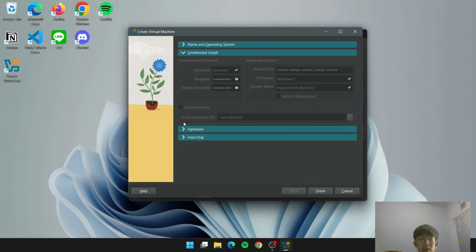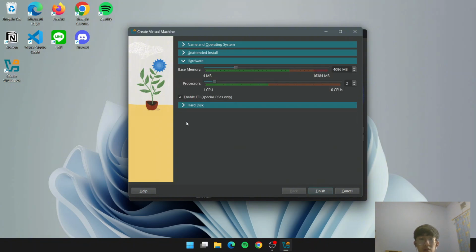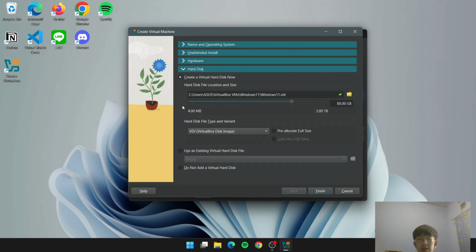And we can ignore this part. And for the hardware, we can choose the memory size that we want. But in this case, I will use the recommended settings, so I will not change anything from this, and make sure to check the enable EFI.